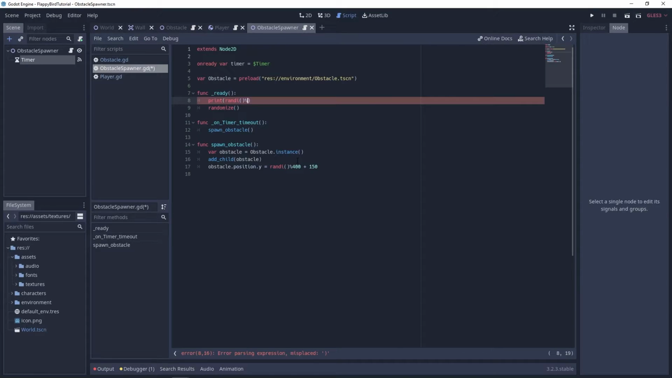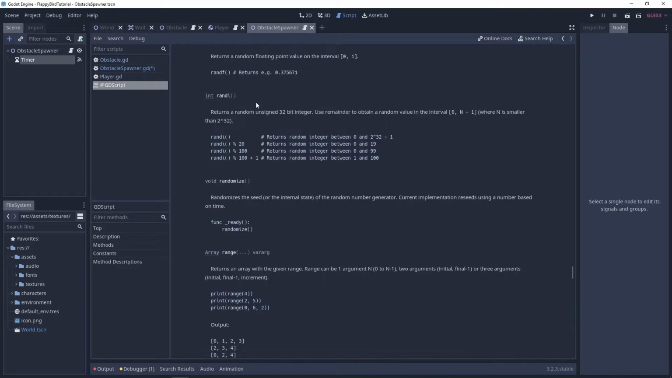And for randomize, you can actually go inside the documentation by holding the control key and clicking on the method, and it'll take you to the definition. And there's a handy little explanation here. As you can see, it says returns a random unsigned integer, use remainder to obtain a random value in the interval. And here we have an example. So if you just call randi, it's gonna return a crazy, large integer. We don't want that. We want to limit this.